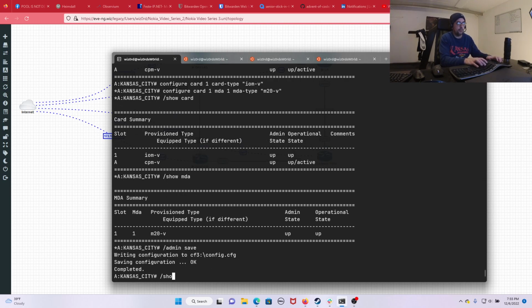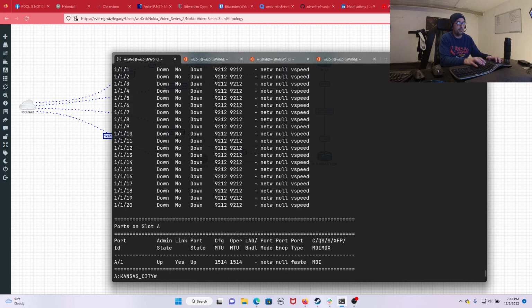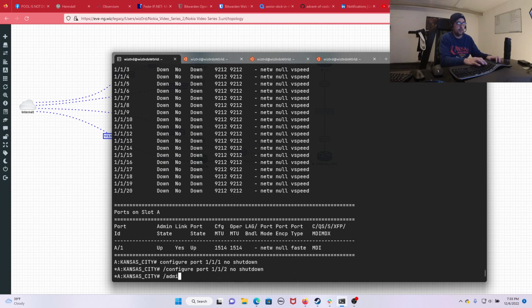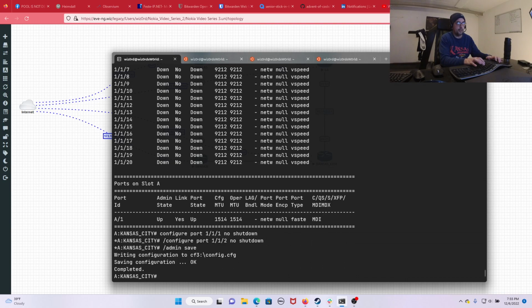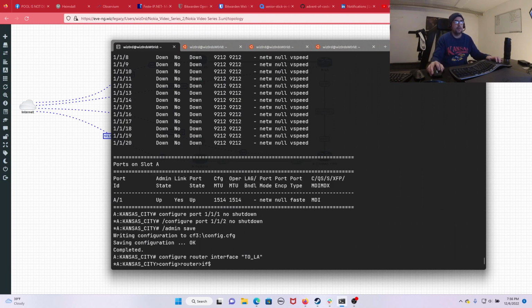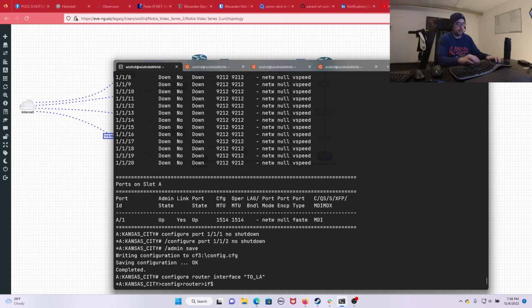Now we have ports. Show port. There's our ports. We need port 1/1/1 and 1/1/2. Configure port 1/1/1, no shut. Configure port 1/1/2, no shut. They're both pre-configured as trunk ports, as network ports. Okay, so our ports are turned on. Configure router interface to LA. That's going to be on port 1/1/1.